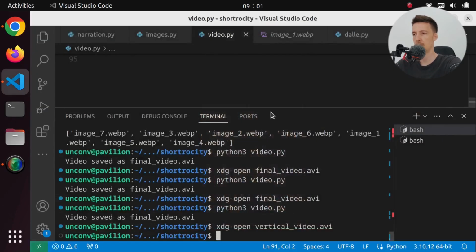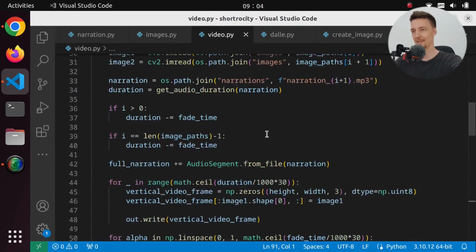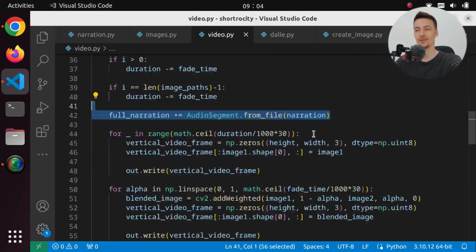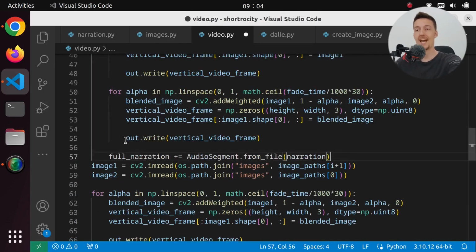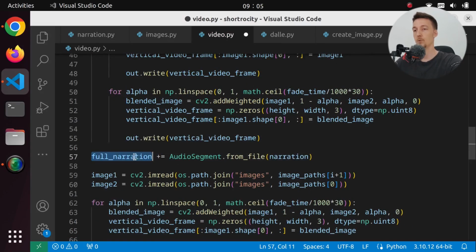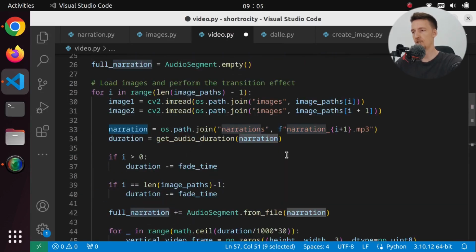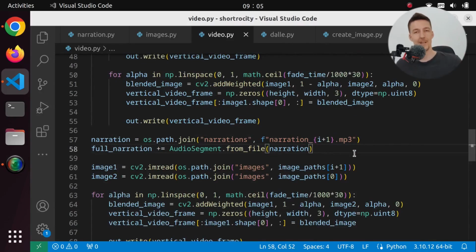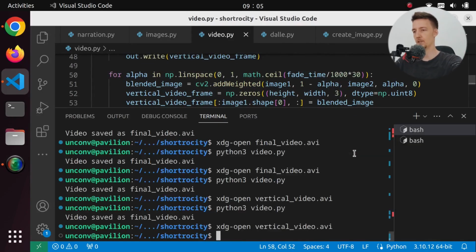Why does that happen? All right, I figured out what the problem was. The problem is that we are not adding the last narration part to the full narration. So we have to do that after this loop. So we have to add the last narration, which is then going to be this. So then it should work. Let's try it one more time.